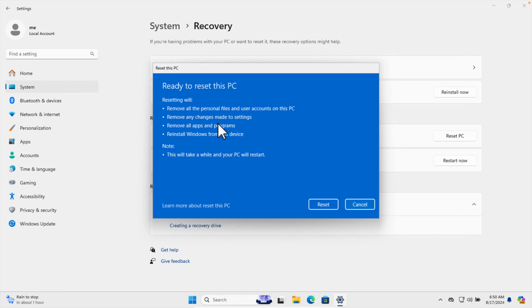It is giving the final warning about what the impact of resetting will be: remove all the personal files and user accounts on this PC, I know that. Remove any changes made to the settings, okay, we know that. And remove all apps and programs, which we discussed already. And last, reinstall Windows from this device. From this device it will be installed, right? This will take a while and your PC will restart a couple of times. So don't close or shut down the computer during the installation process. Once you are ready and you understand everything, you are ready to press the reset button.